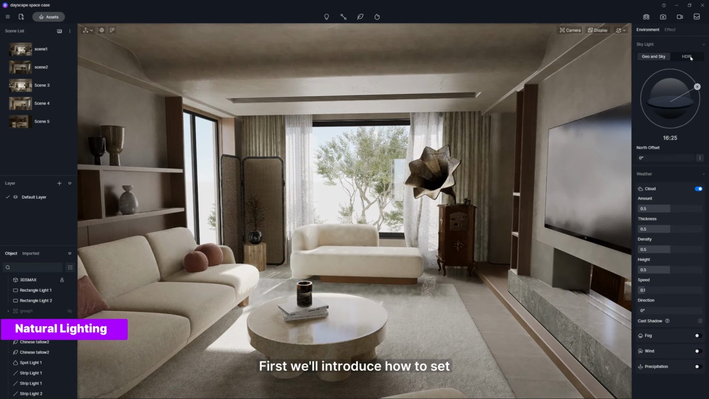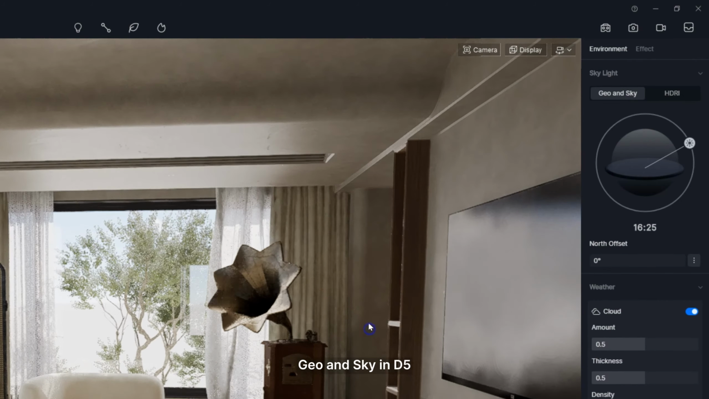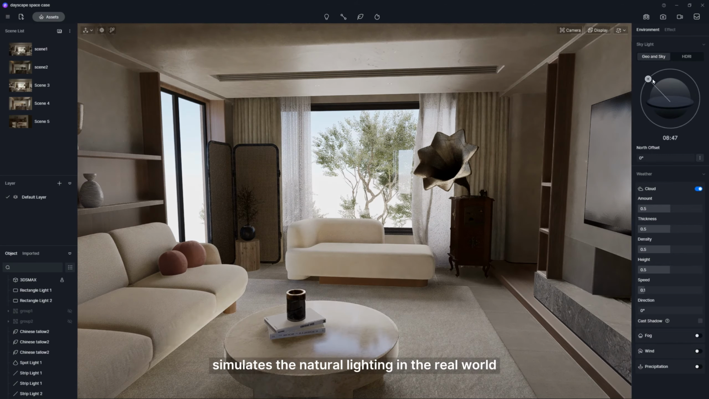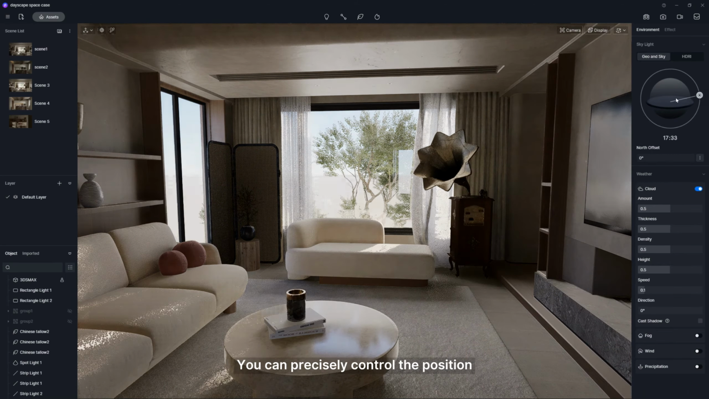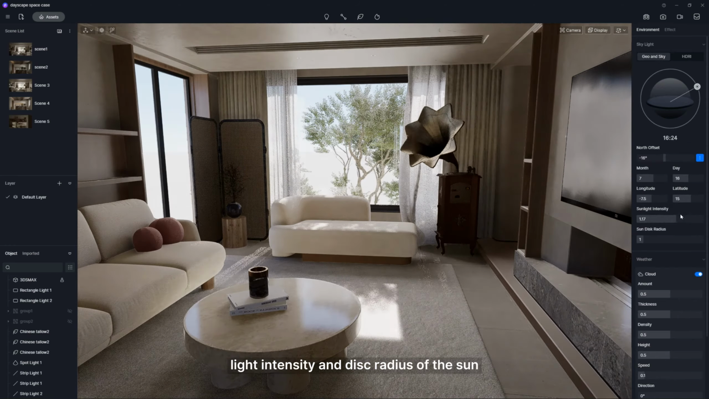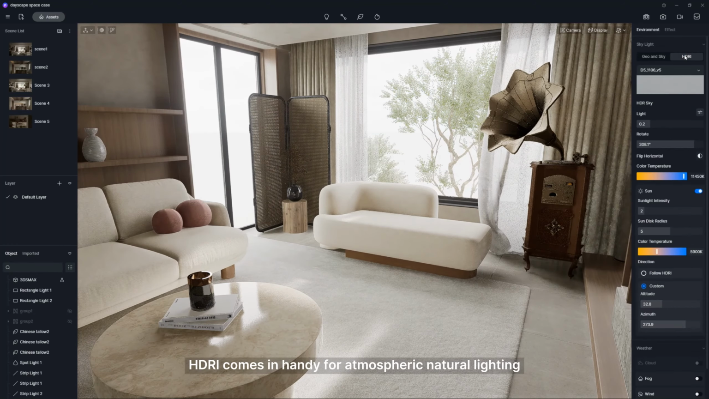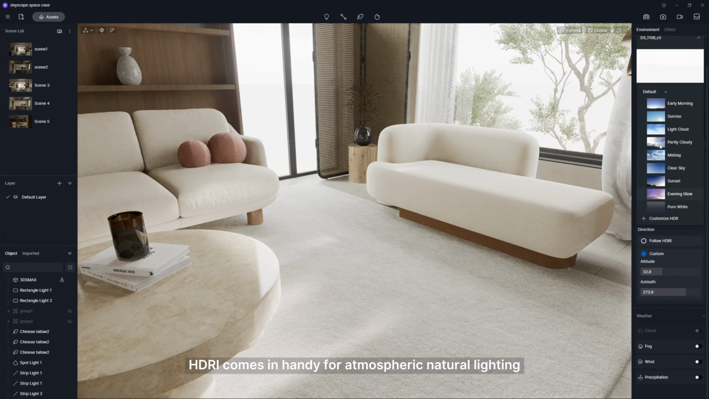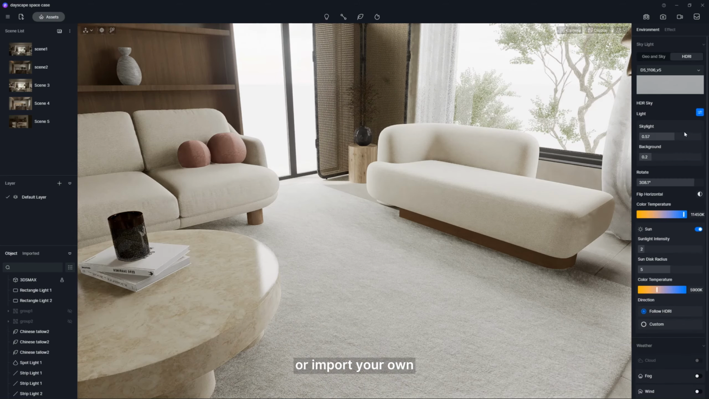First, we'll introduce how to set natural lighting in the environment panel, which includes HDRI and Geo and Sky. Geo and Sky in D5 simulates the natural lighting in the real world. You can precisely control the position, light intensity, and disk radius of the sun. HDRI comes in handy for atmospheric natural lighting. You can use the preset ones in D5 or import your own.